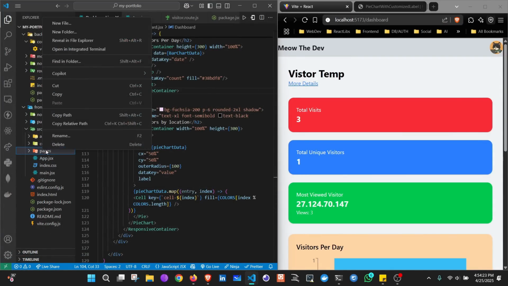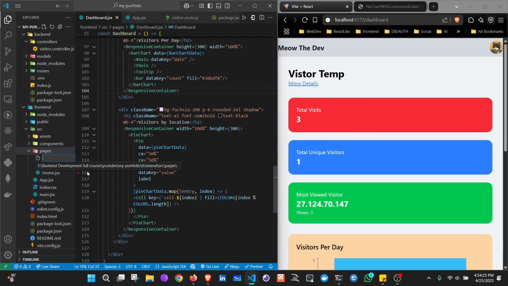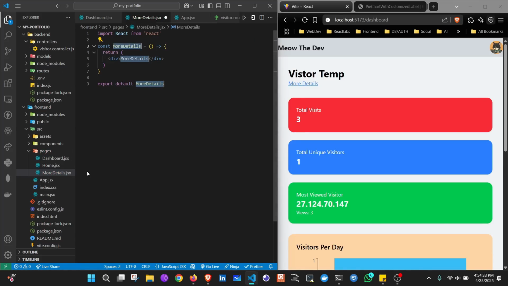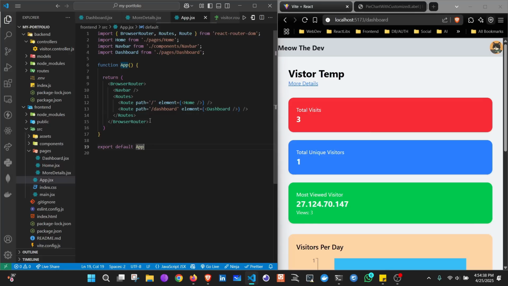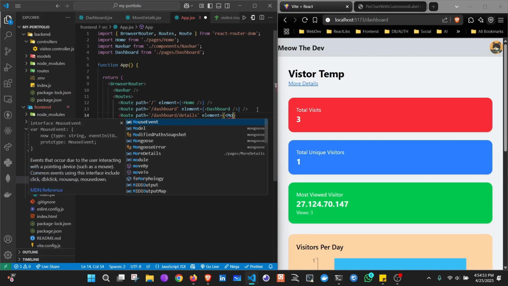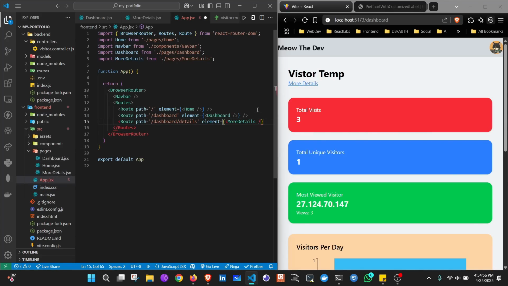So create a new page inside pages, say moreDetails.jsx, write RAFCE, and you can remove the React import from here. Now go to app.jsx, create a new route, provide a path /dashboard/details, then the element will be MoreDetails. Remember to import it and then close the tag.